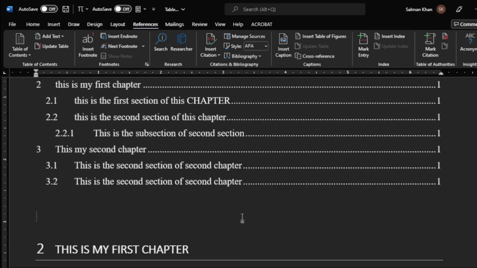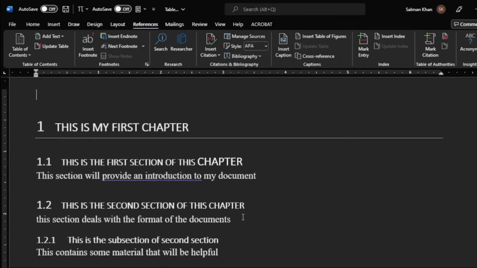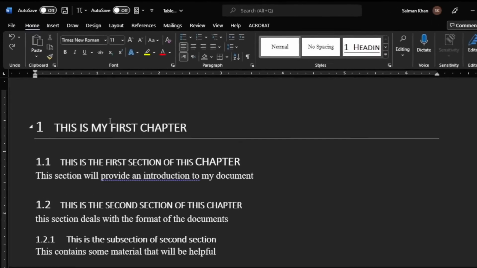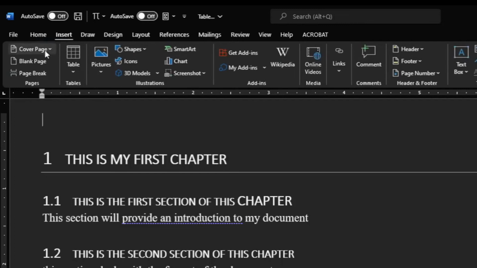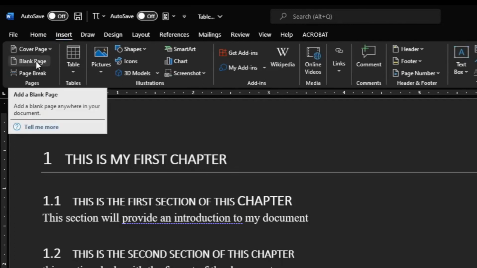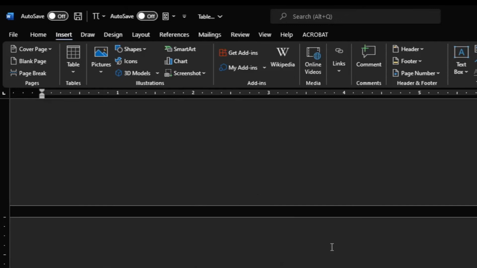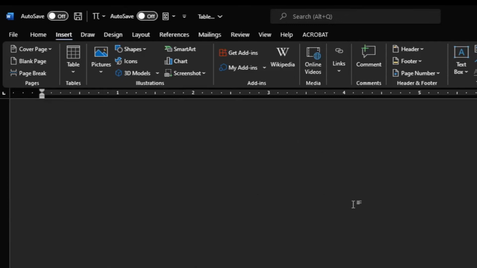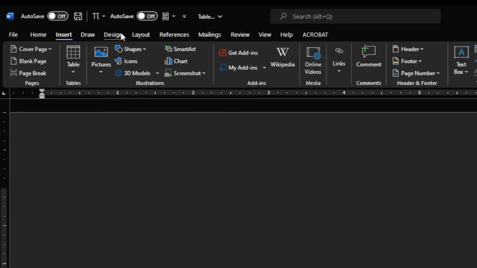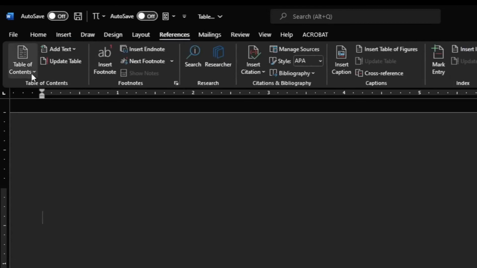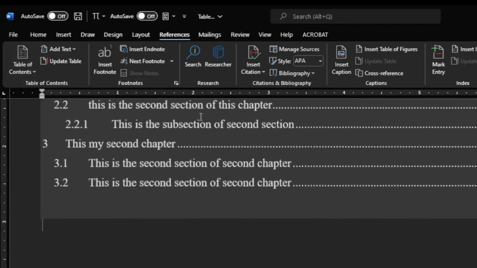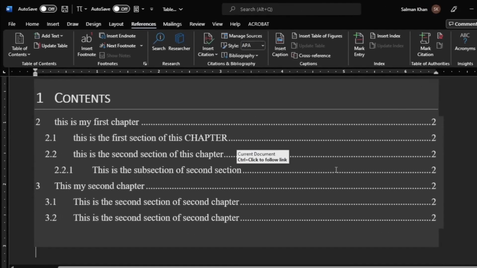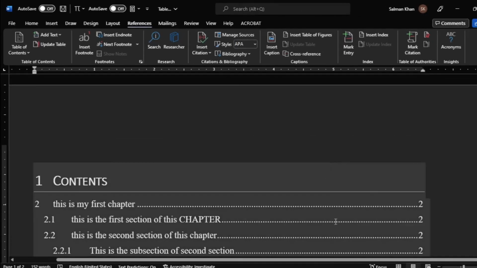For that, I undo this by pressing Ctrl and Z, so the table of contents is gone. In order to do that, I come here to the Insert tab, and then I click on Blank Page to add a blank page. Now a blank page has been added to my document, and I click on the blank page, and then I come to References, then to the table of contents and click on it. So the table of contents is now added on the blank first page, so the page number is written as 2 now.